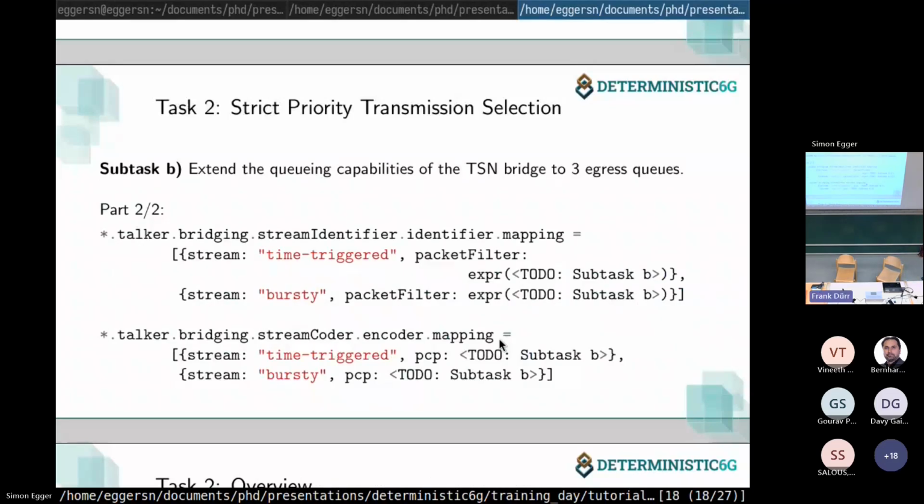And what's more important, however, is that we also have some stream identification. So we want to still be able to identify the different types of traffic. And here we can then, for example, identify time trigger traffic depending on their source MAC address, depending on their destination port, and so on. So your task would here be to fill out the to-do and the packet filter to provide a sufficient identification for the different traffic classes.